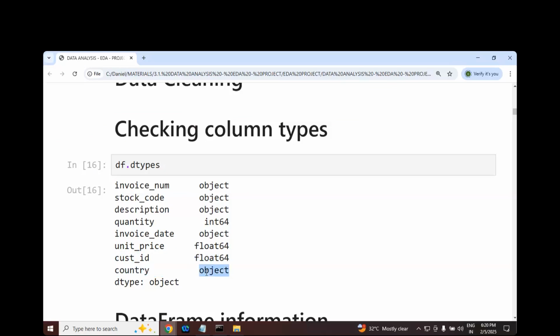Next is country. After calling the dtypes in our pandas session, I just move on to the next step. But here we spend some time and understand each and every column. This analysis you need to do. Let's move on with the next one.